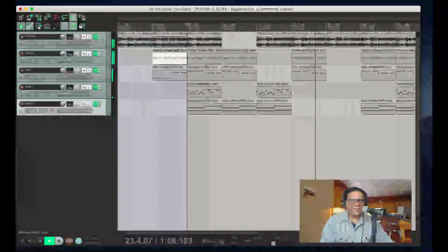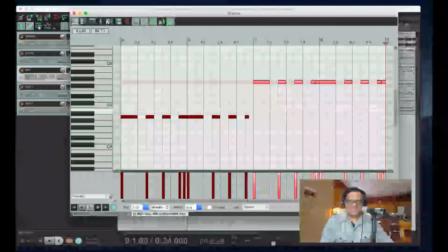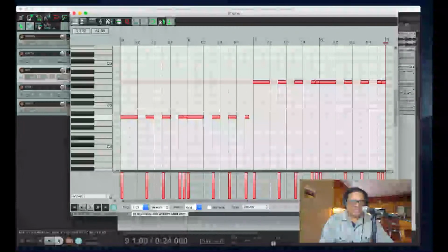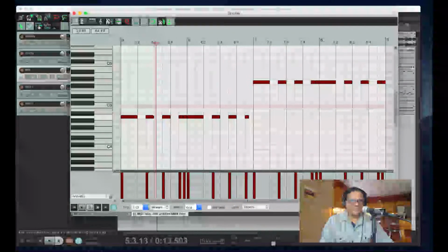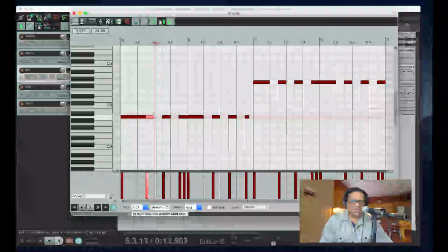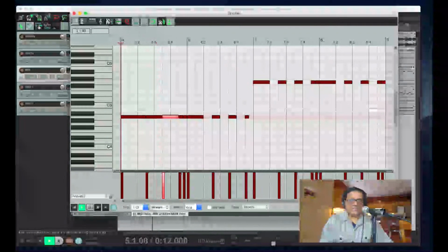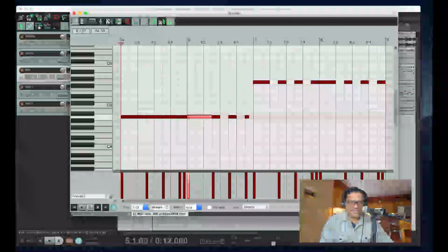Now those 808s are too short, so let's make them longer. We just want to extend them, one at a time, so that they are legato, as they call them, or tied together. There we go. See how it sounds much better? See how that one cuts off too soon?